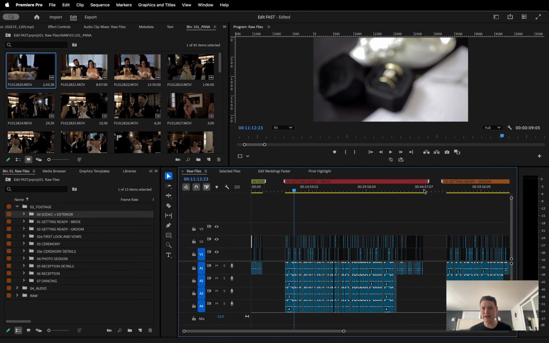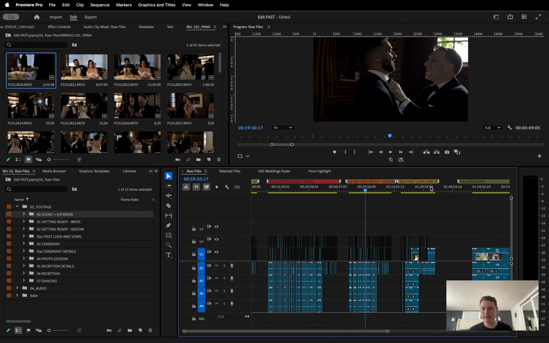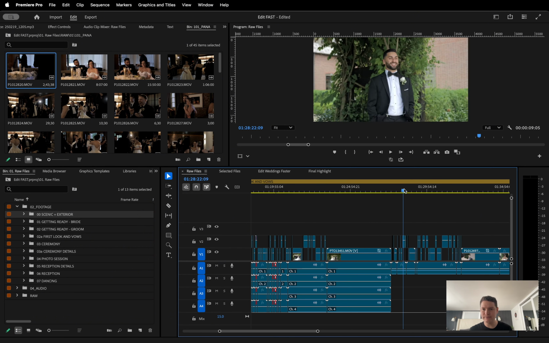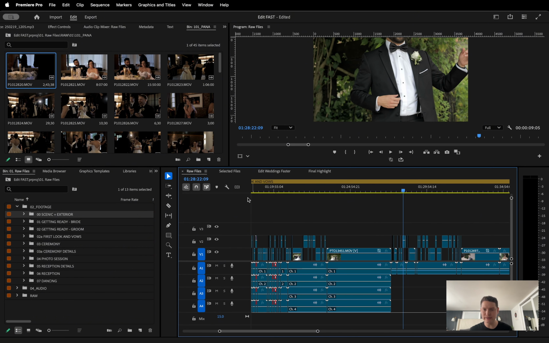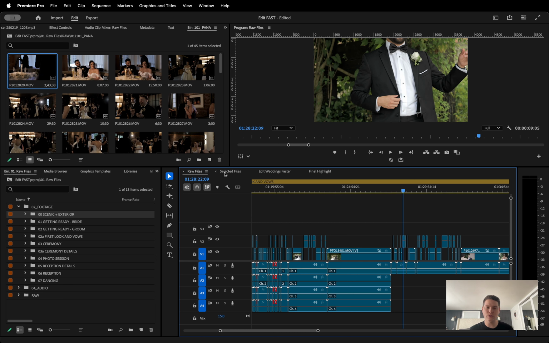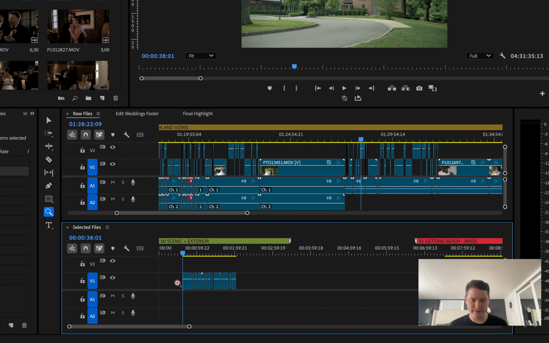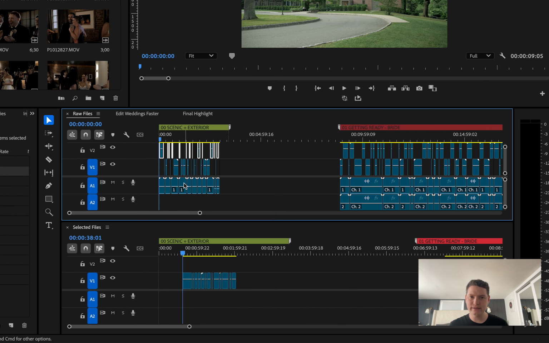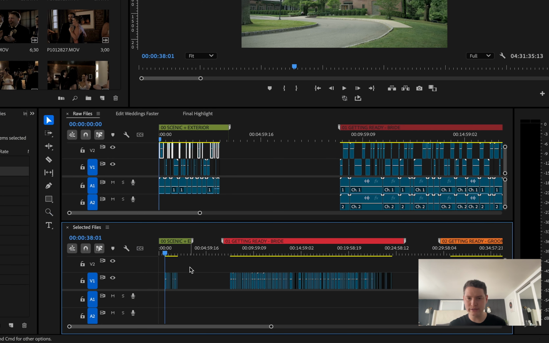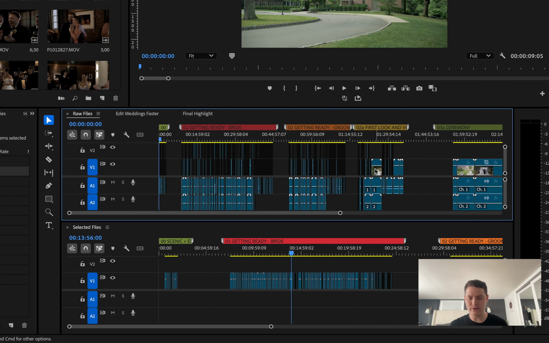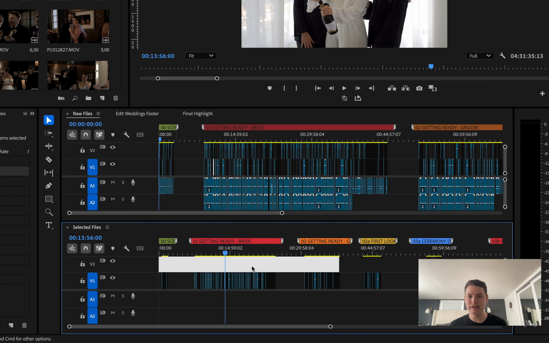So you have bride prep, groom getting ready, ceremony, first look, and I'll just take them and I'll put them all in the sequence. And then what we'll do is we'll create another sequence called selected files. And then from your raw files, you're gonna put them on a selects sequence. So to do that, take these files and drag them and then drop them here. So you have all the selects that you're gonna be using for your wedding film. Instead of all the hours and hours of footage over here, we're gonna have a much more condensed timeline here.